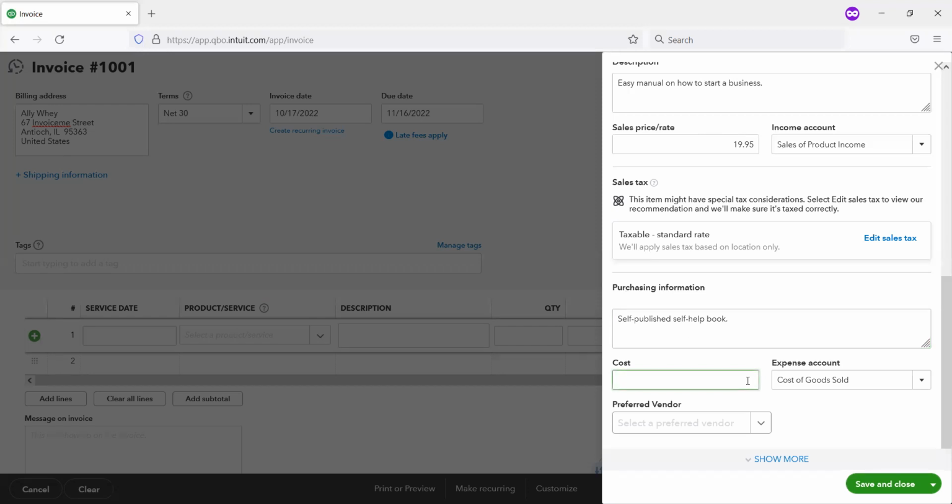The cost is going to be $8.50 a copy. So if we subtract that from the $19.95 we're charging, not including sales tax, you'll see we're earning $11.45 on each sale. And then again, we've got the COGS account, the cost of goods sold. It comes up automatically. That's going to keep track of the expense account. When we buy stuff, it will be tagged under that account.